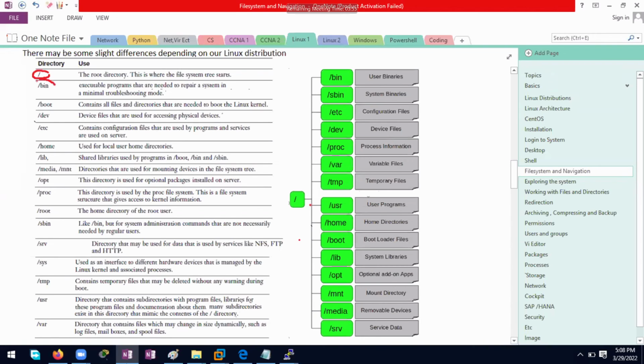Then you have /bin. Bin stands for binary. It contains programs used by normal users, like user 1, user 2. Even an administrator can use these, but normal users can use only the commands here in bin. /boot contains booting files. When your system boots, it uses a bootloader and the kernel. All these things are stored here in /boot.